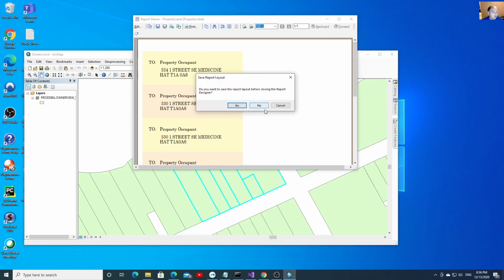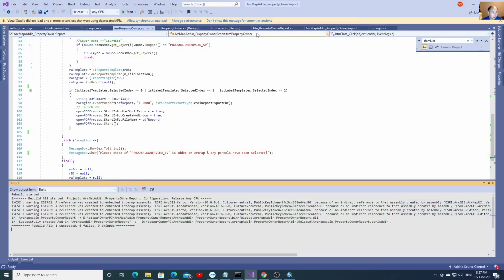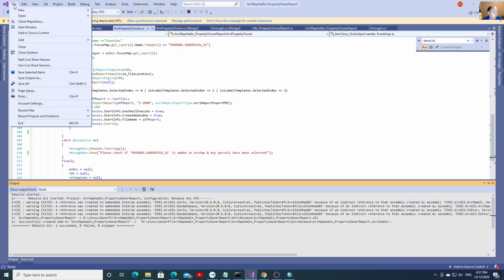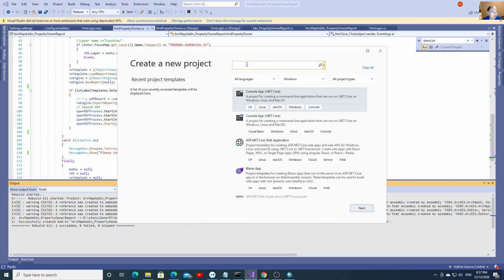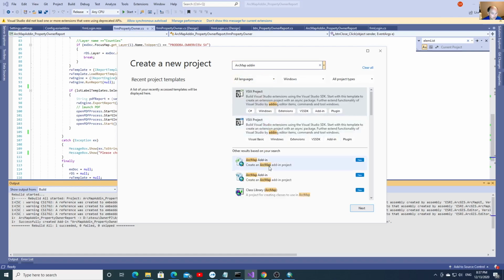I'd like to make this process automatic. We can easily do it. We just use Visual Studio. You go here, you create a project, and you go to here. You need ArcMap installed, so you can search the template. So you can create an ArcMap add-in, because these functions are working with ArcMap. You just go to next.